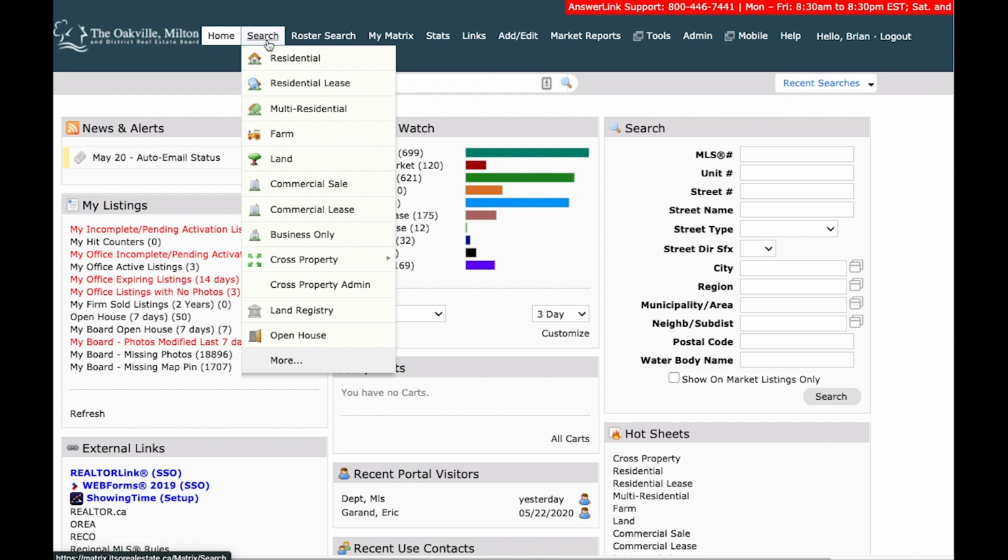So right off the bat, you're going to notice some changes when you mouse over search. You're going to see residential, residential lease, commercial sale, commercial lease. They have been segregated into separate searches. If you did still want to do a search that included both lease and sale, you can do a cross-property search. Cross-property is all of the property types with sale, rental, anything that you want in that type.